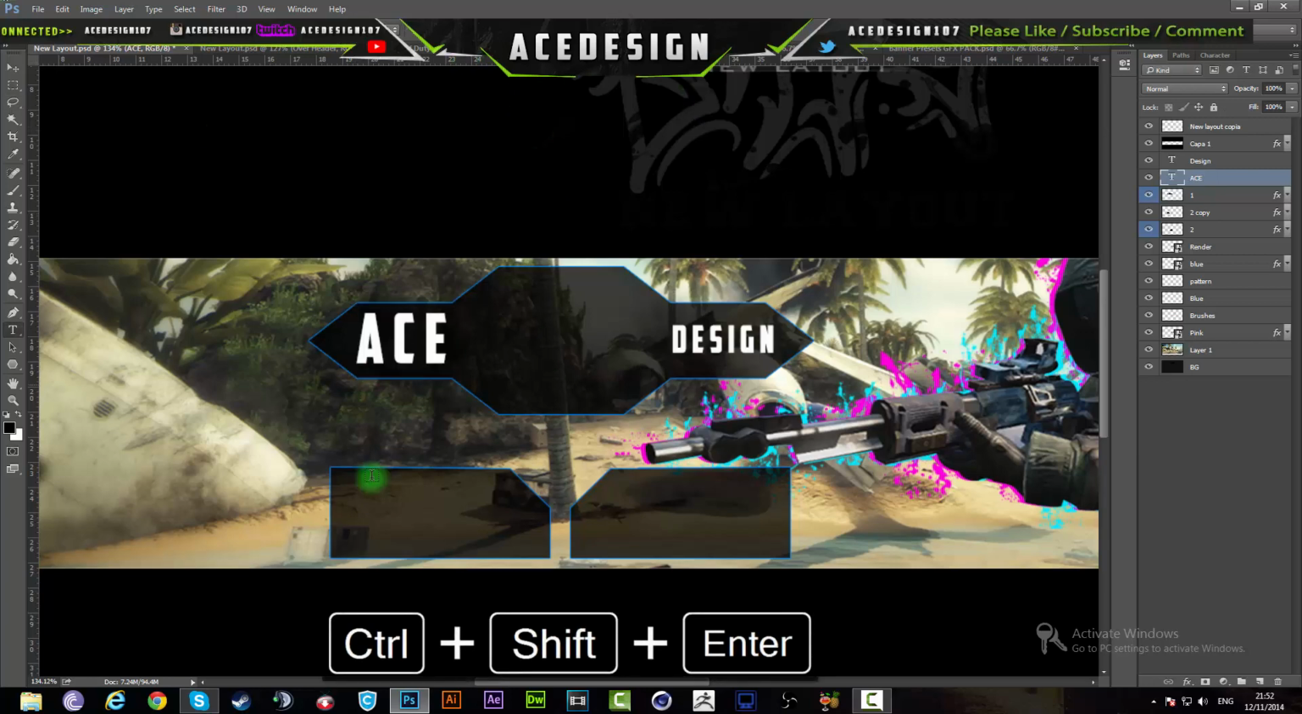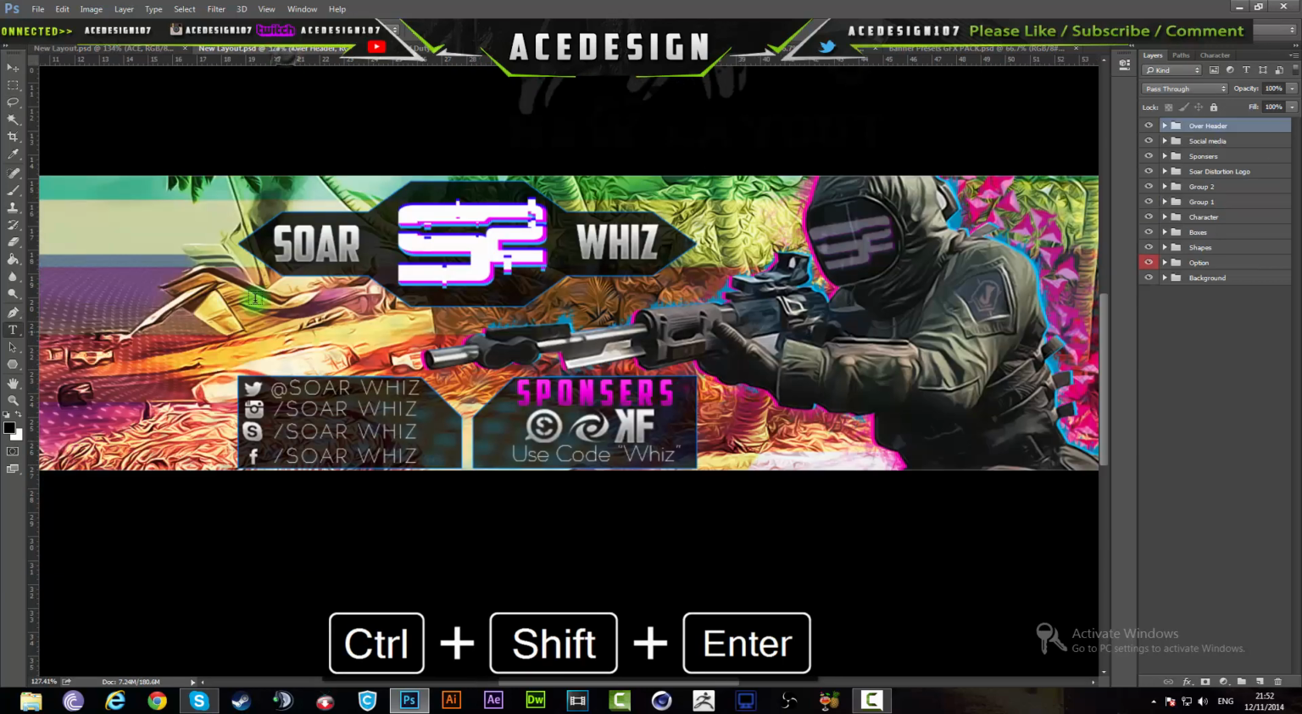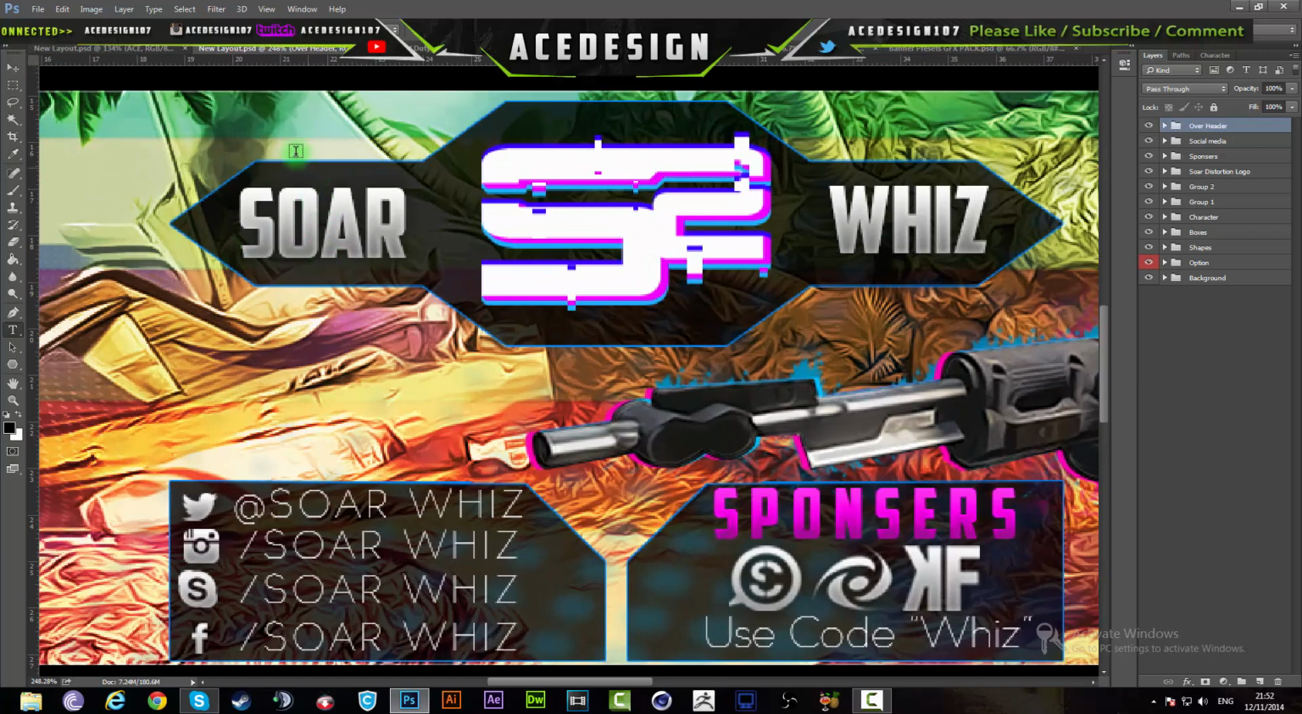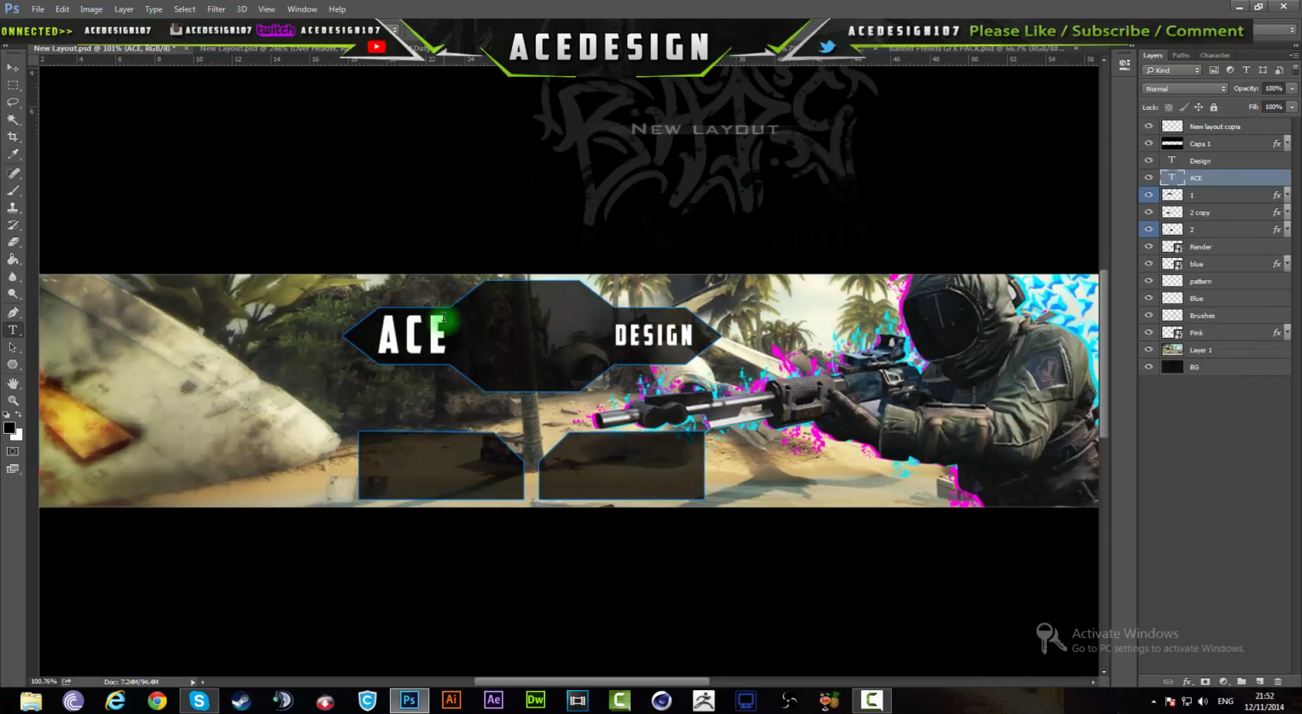Alright, so the next thing that we want to do is make a layer style. Oh, excuse me guys. We want to make a layer style on the text. So I use SawWiz as a layer style pack.